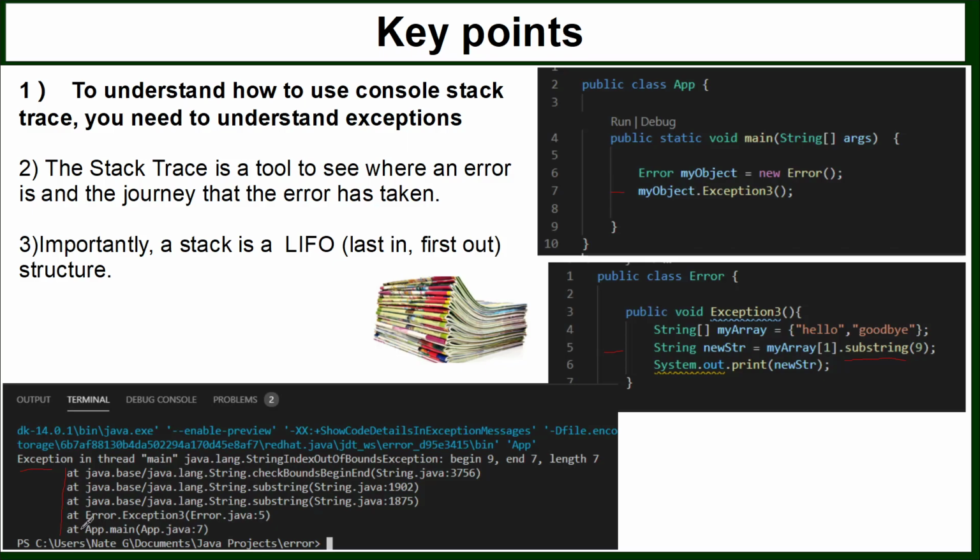So we can see it's from line 7 in the main to line 5 in the error to line 1875 in the string.substring, and then it continues. So it's a good way of having a look at that journey that the error has taken, and then you can see what you need to change, or what potentially you need to change, to fix it or to improve it. So I'm going to throw some code at you now to get you a better understanding of how exceptions can be used.